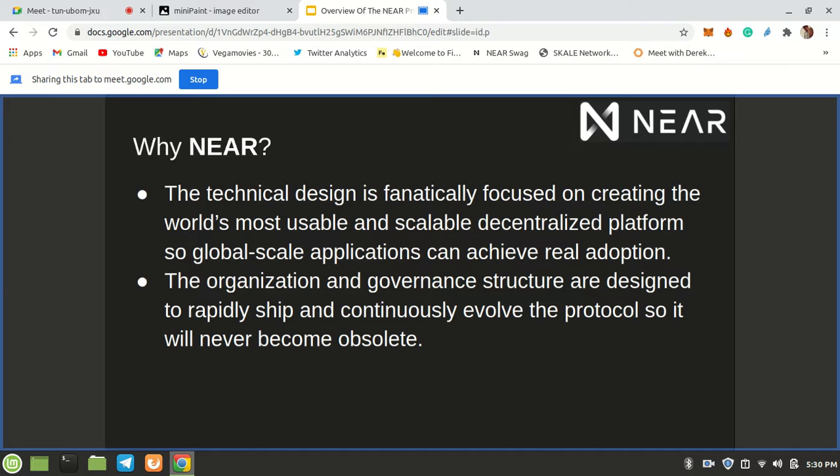Okay, so Near is designed like that. When more and more people join it, it will scale and grow instead of having a scalability issue. That's what Near is.